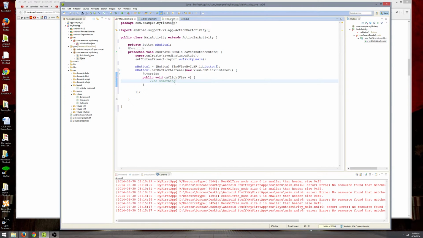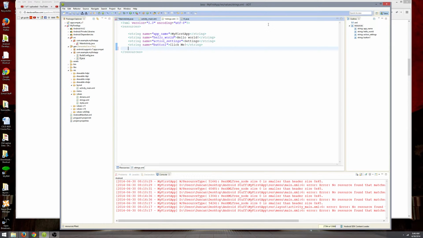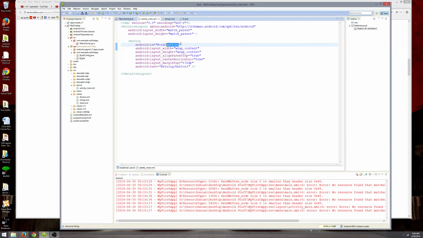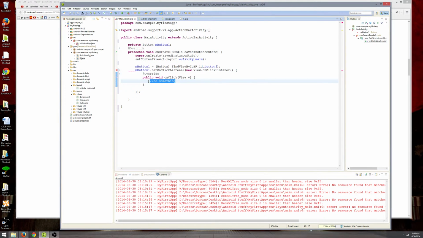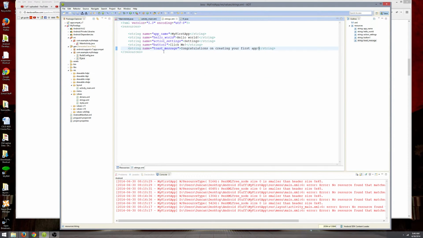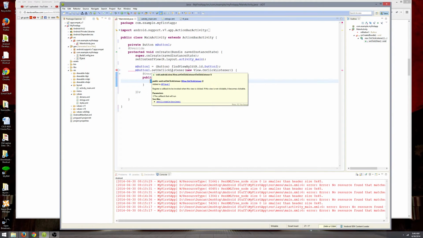What we're going to do is we're going to create something called a toast. And a toast is basically just like a little pop-up window. And it'll just say something. We'll put a string in here. And we'll go ahead and name the string toast message. Close that off, and we'll say congratulations on creating your first app. There you go. Save that. Let's go back here. Okay. So on a click, we're going to tell it to display that message we just typed up. It's going to go into the string file and get that string and display it in a little window.